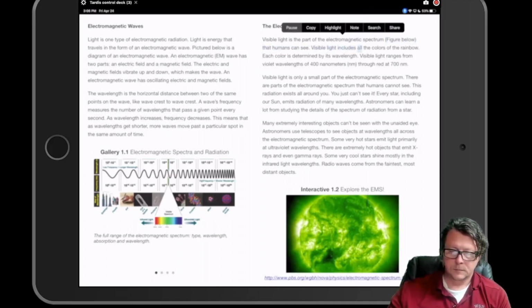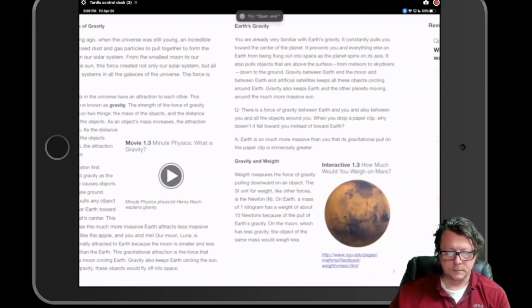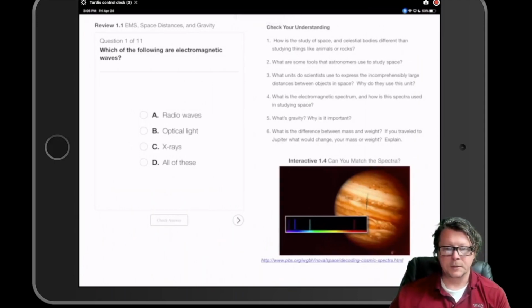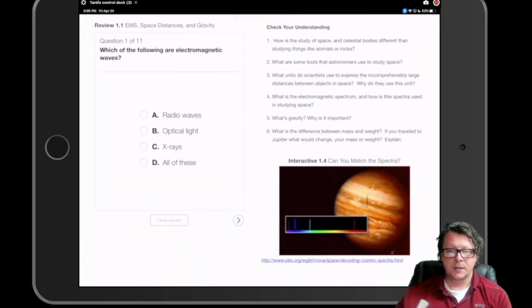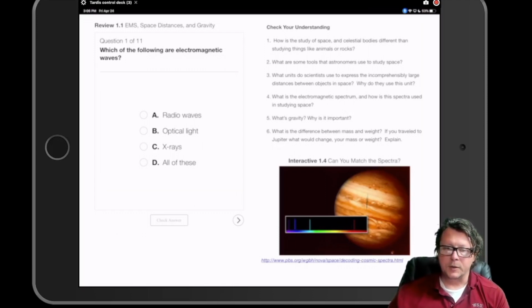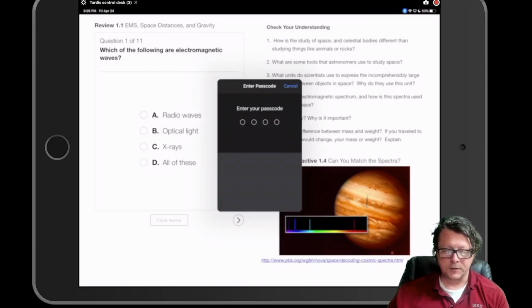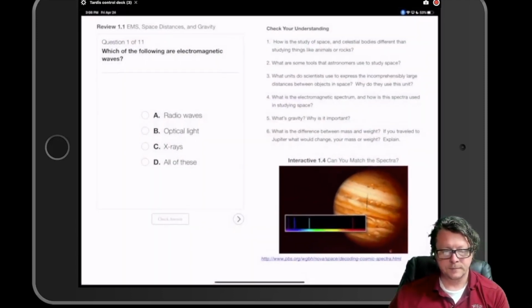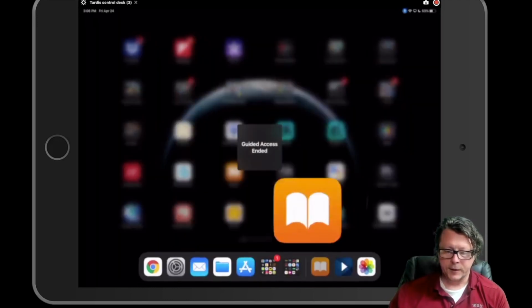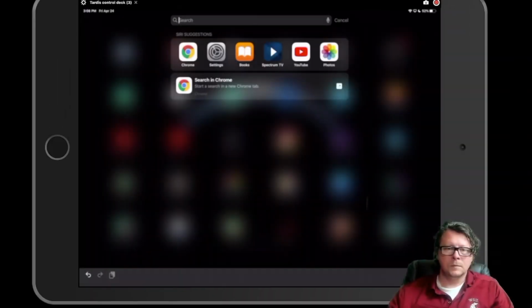They can read, they can go through this entire textbook, but they're stuck and they're locked inside the iBooks app. So to go somewhere else, I'll press the home button 3 times. I enter my super secure password, and I've ended guided access for that.